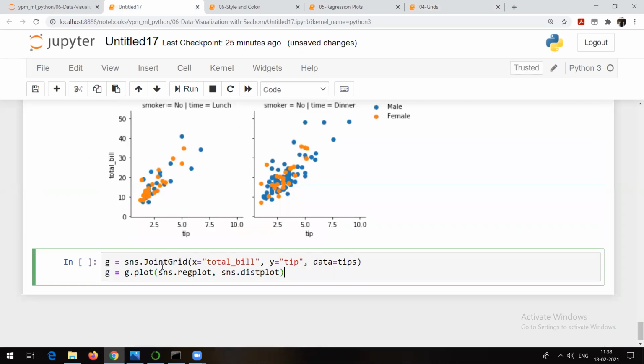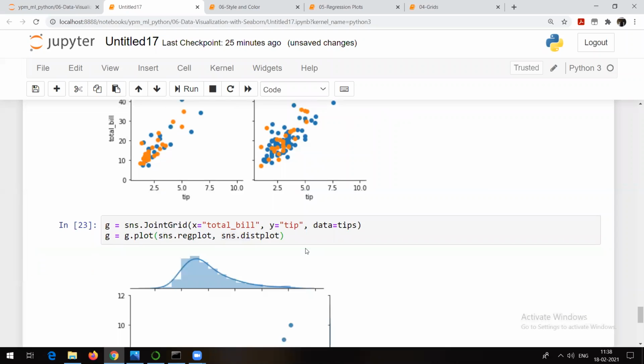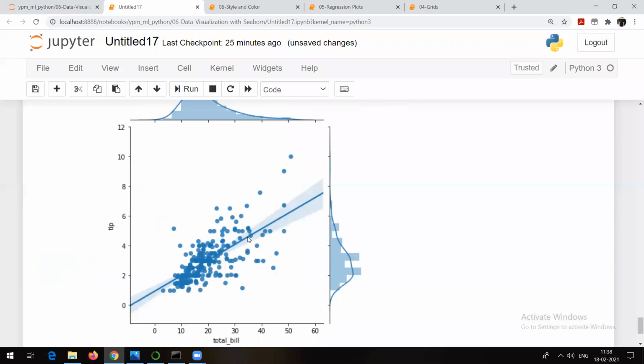There, this JointGrid is going to help. First of all, create the object, and with the help of that object, plot the graphs or visualizations, whatever you need. So here we are getting a regression plot as the main plot and a distribution plot as another plot. Let me show you. And do not worry about what this line is.